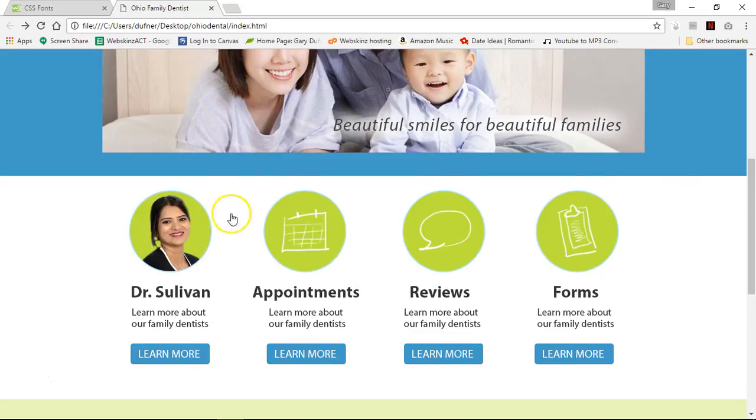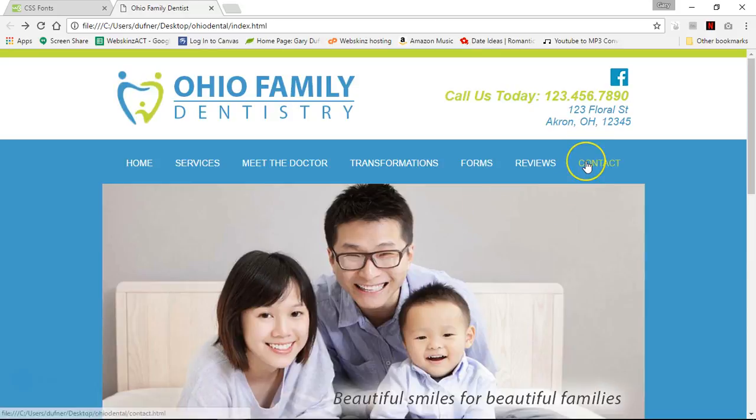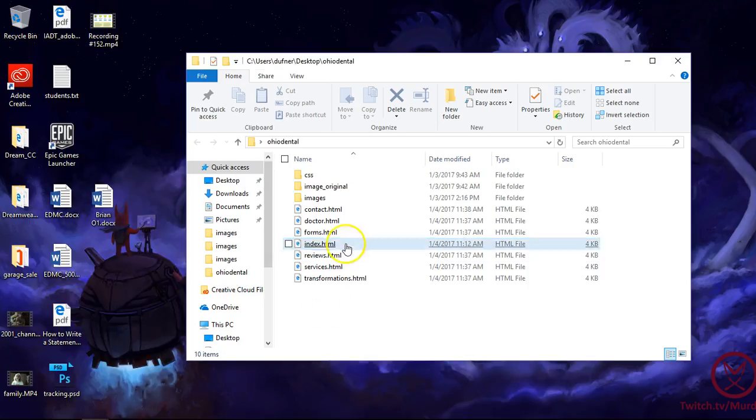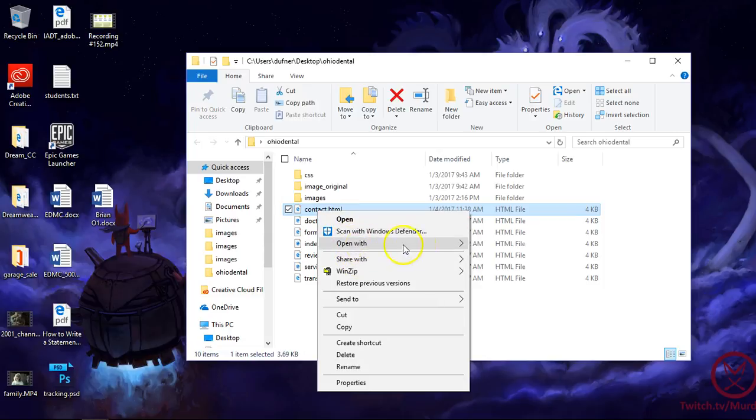This is where we have to figure out what we're doing in Photoshop, kind of design. What are we going to do? The first page I would usually do is contact, because it's going to have a form on it, and it might have the call us today and the address. So we could do that first. Let's go back to that contact page.